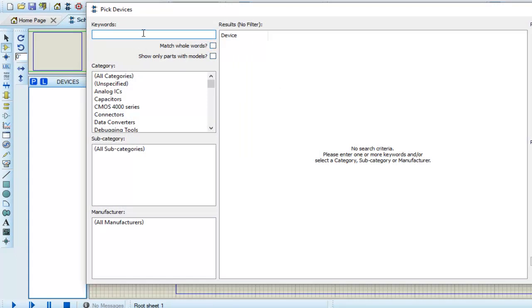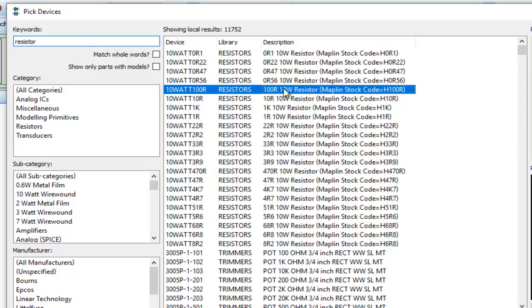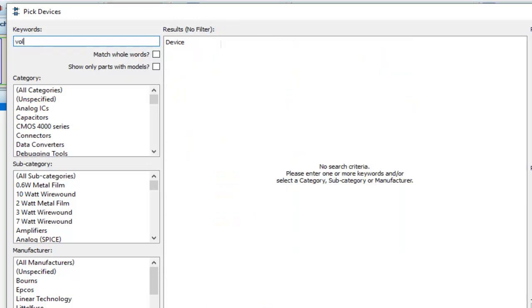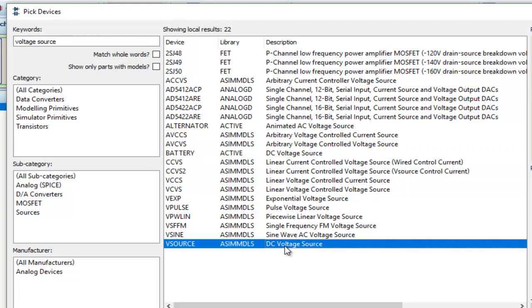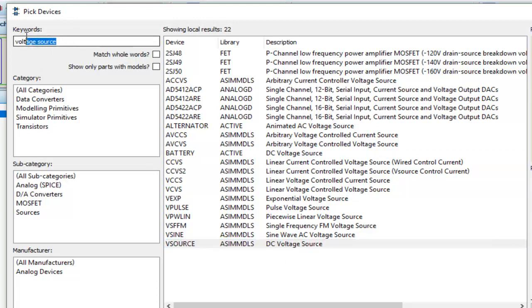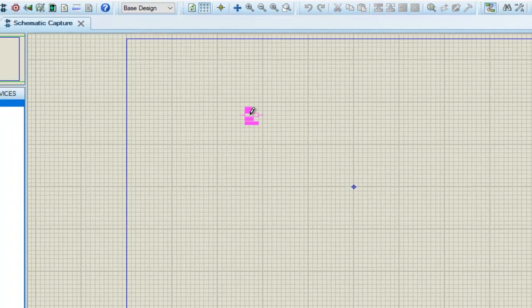Let's choose the components. First we choose the resistors. We can choose any value because we will change it according to our desired value. I choose 100. Double click, it is added here. Now we have to choose the voltage source. This is the DC voltage source. Select it too. That's all we need for now. Now connect the components.